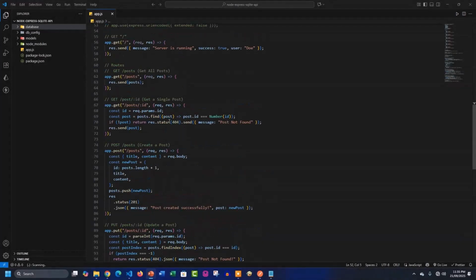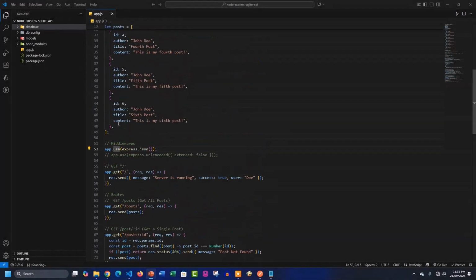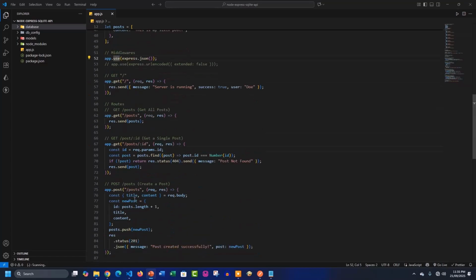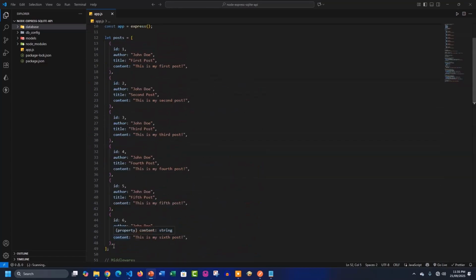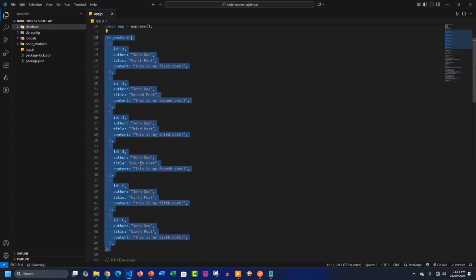This is the app we are building, guys, okay? This is the app we are building. I'm going to use it to demonstrate how the middleware work. Okay, we have the dummy data we have been using for testing before now.